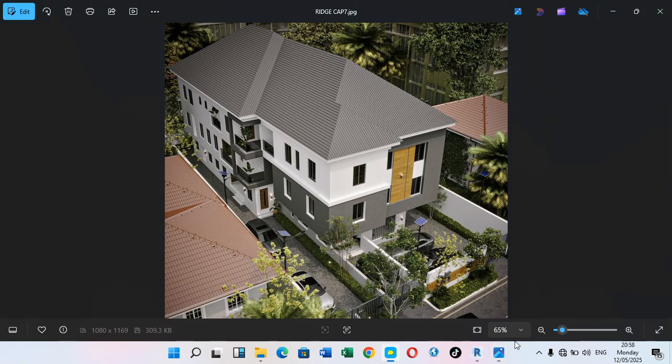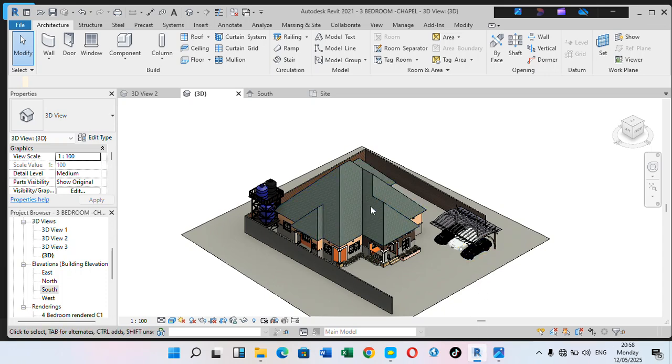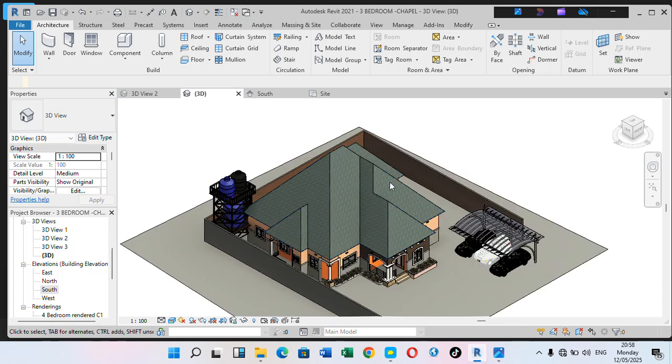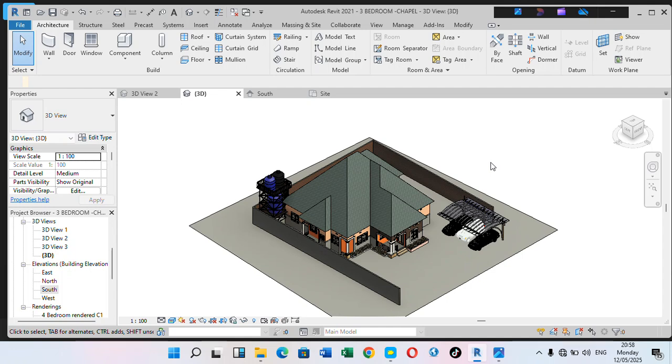Let's go to Revit. So this is the building we are going to be using for this exercise. Let me also tell you that there are two methods you can use to achieve this same aim. The first method is longer, more stressful, more rigorous. The second method is shorter and very easy to use. So the choice is yours. Can we get started?